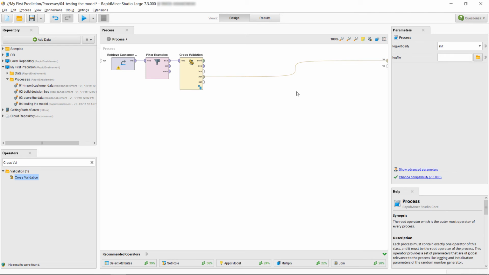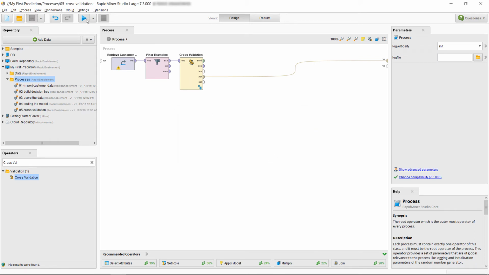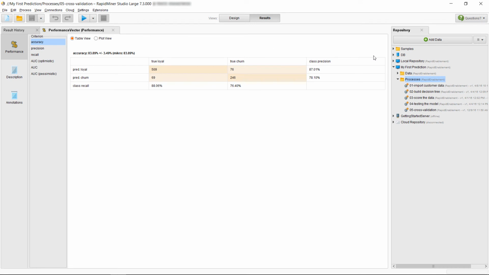So let's go to our repository to the left, highlight Process, right-click, Store Process here, and let's call it 05 cross-validation. Now we can click on the Run Process button. Okay, these are the results.